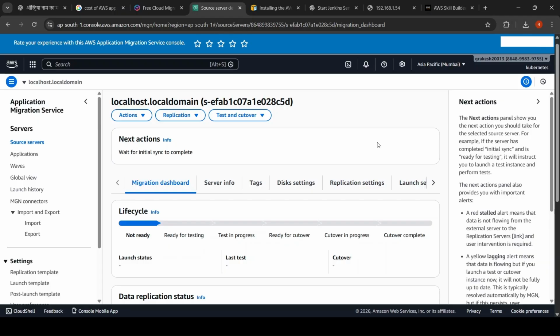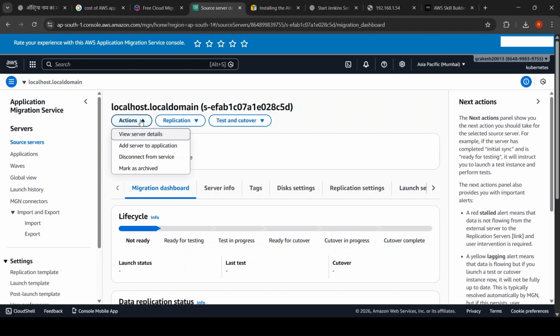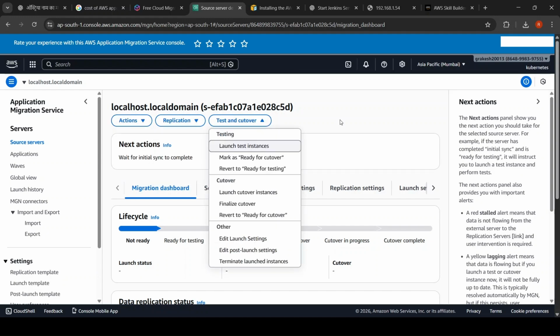So let me fast track this video just to save our time. Yeah, so it made some progress, but still it's a long way to go. Yeah, so I skipped some part. So the replication is now 100% completed, as you can see on the screen.